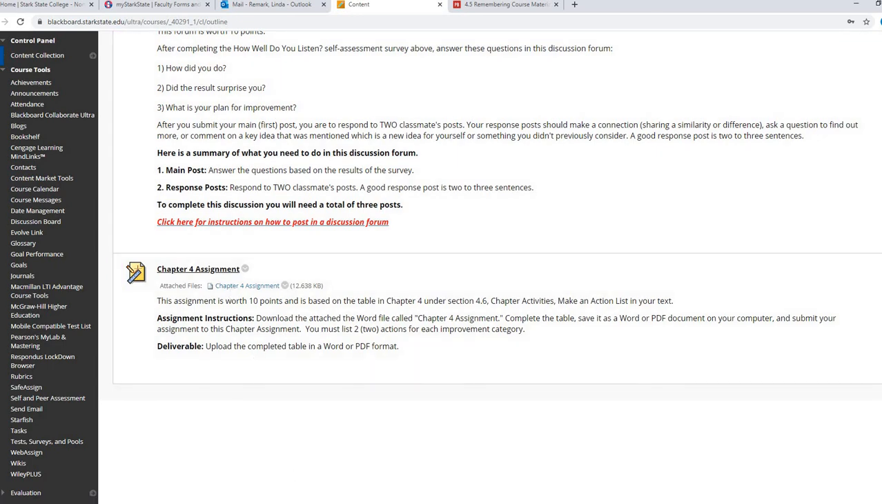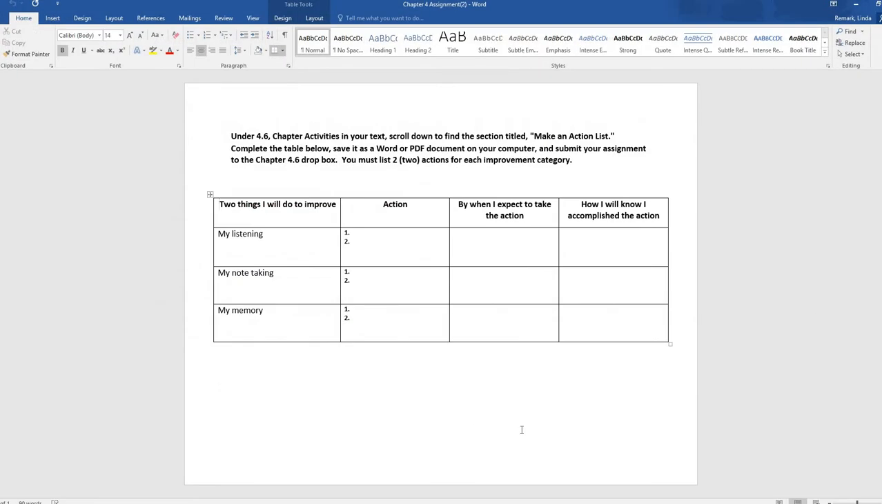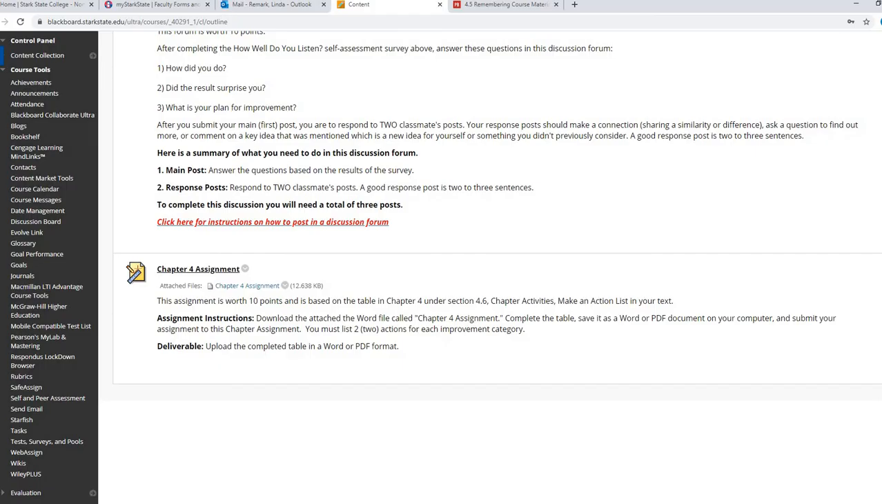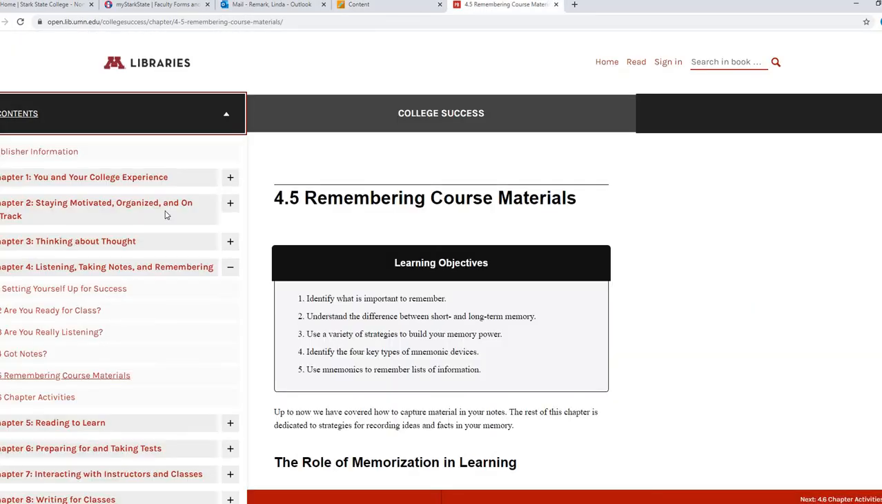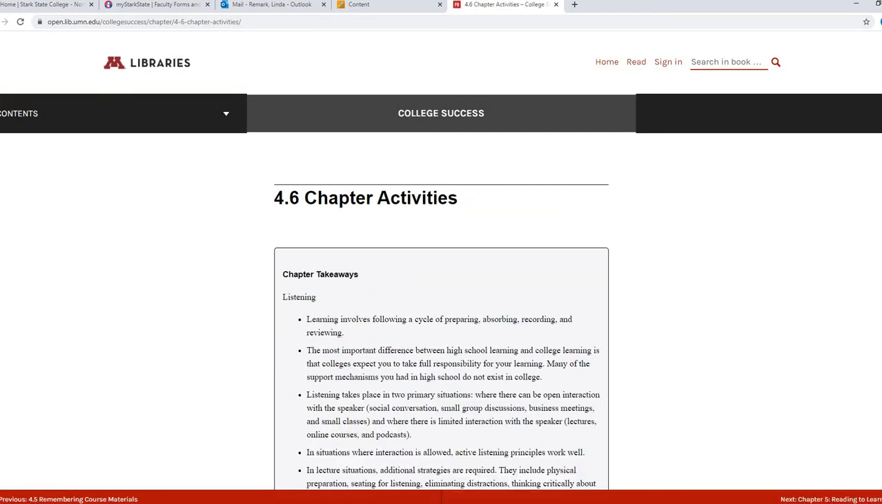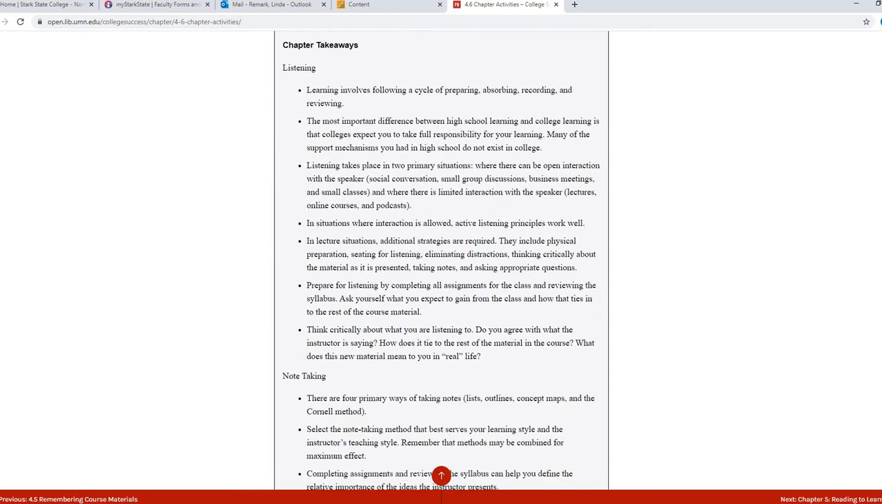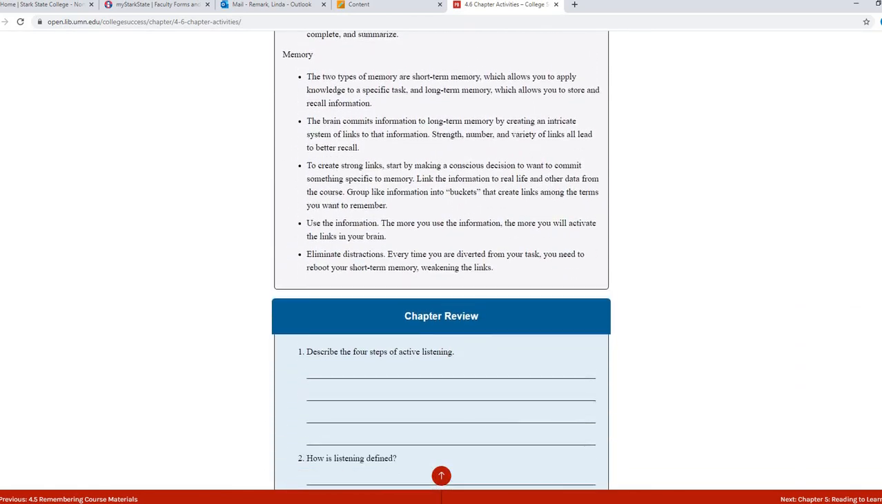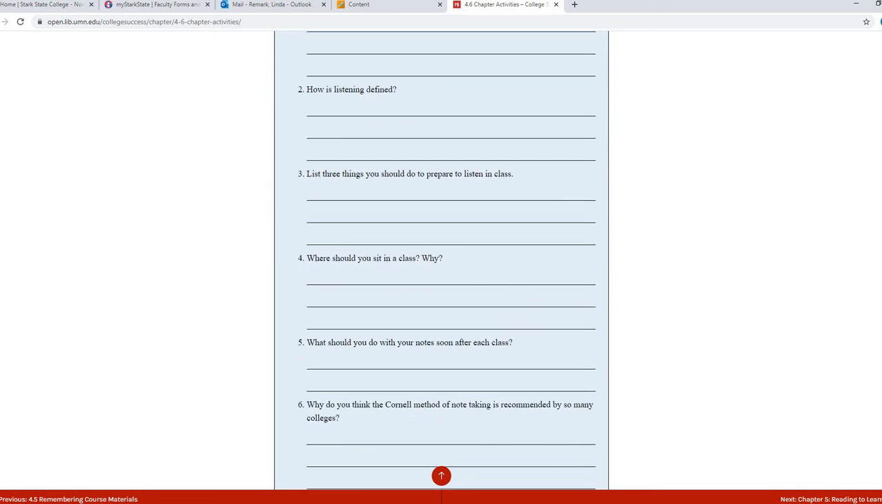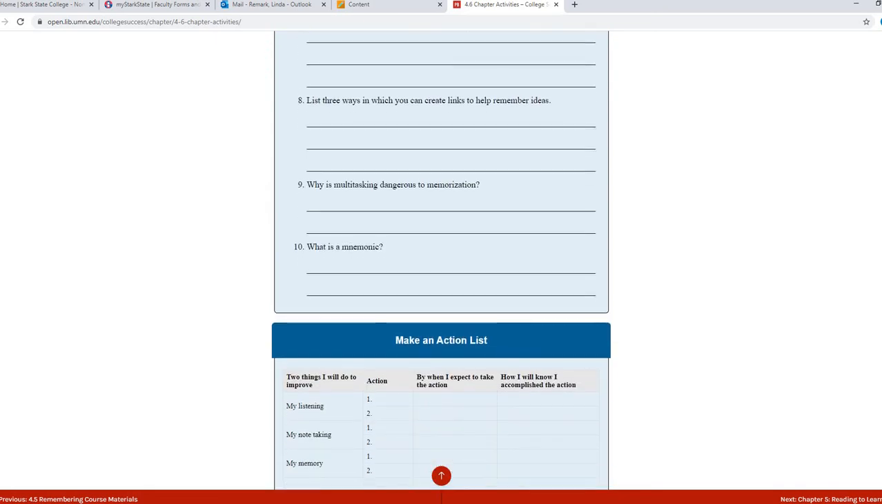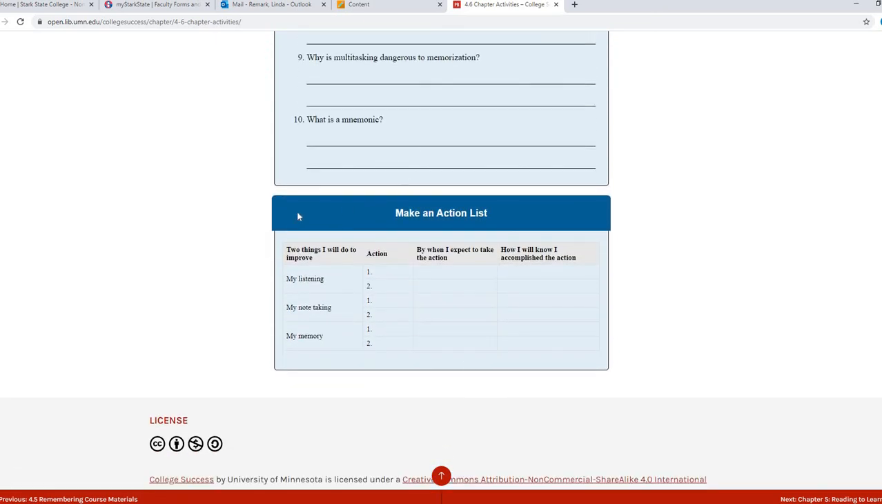When you open up the Chapter 4 assignment, it's going to open up into this document, and Chapter 4 is about listening, note-taking, and memory. Under chapter activities 4.6, it gives a brief summary of what we talked about in listening, note-taking, and memory. There's a chapter review there for you to practice. The table is replicated there.